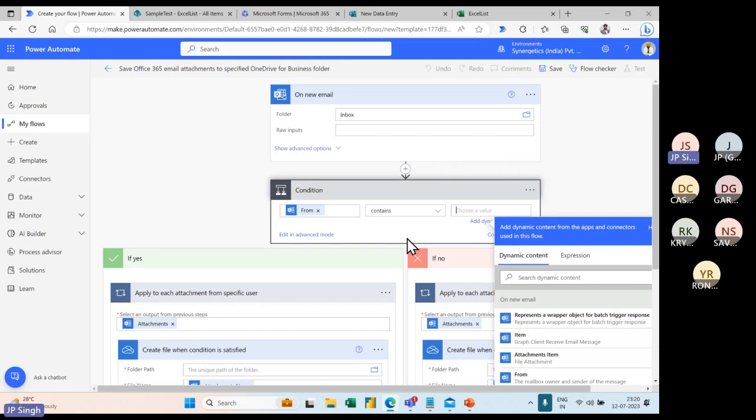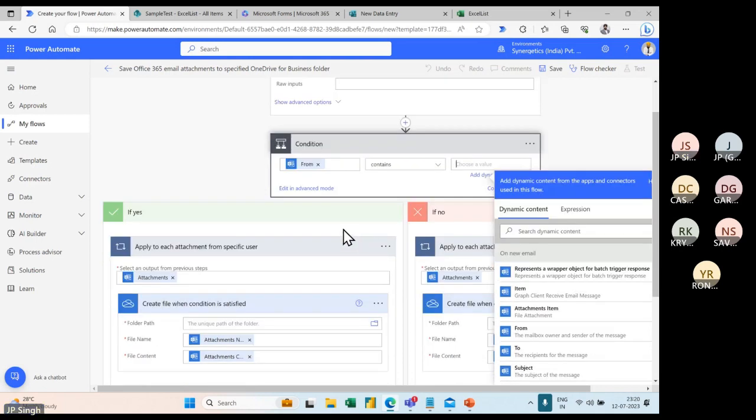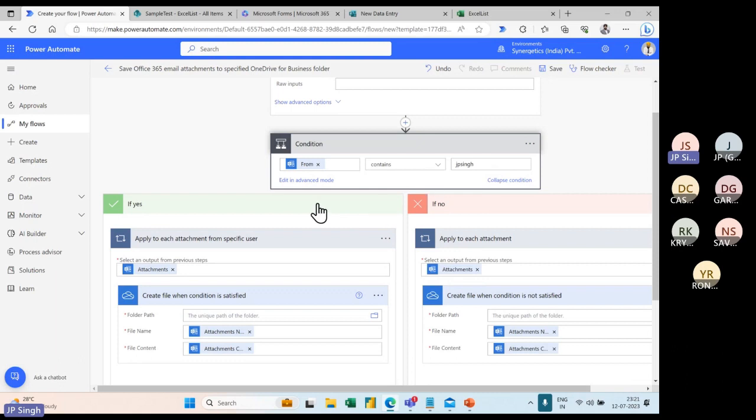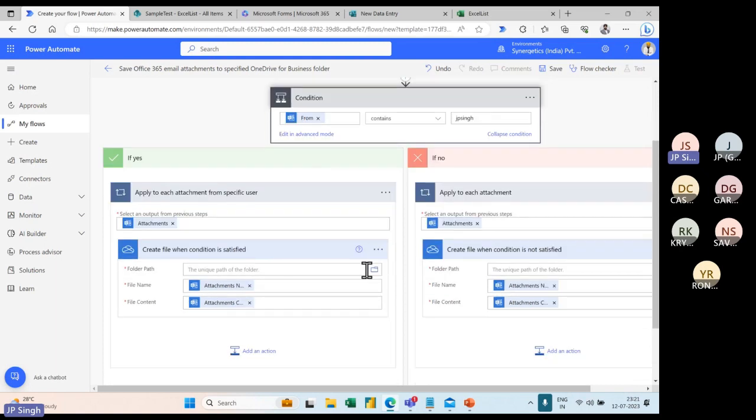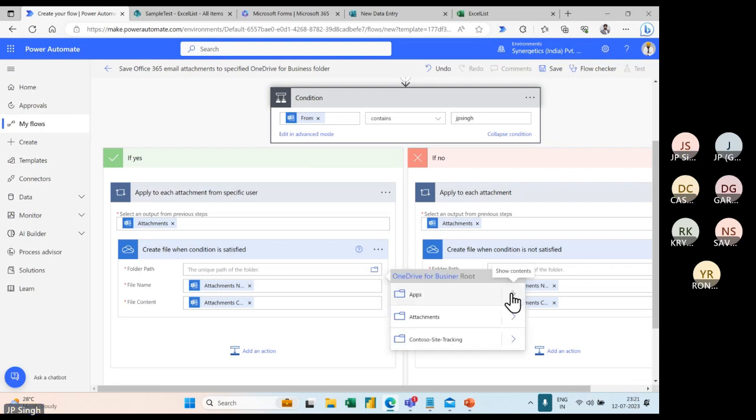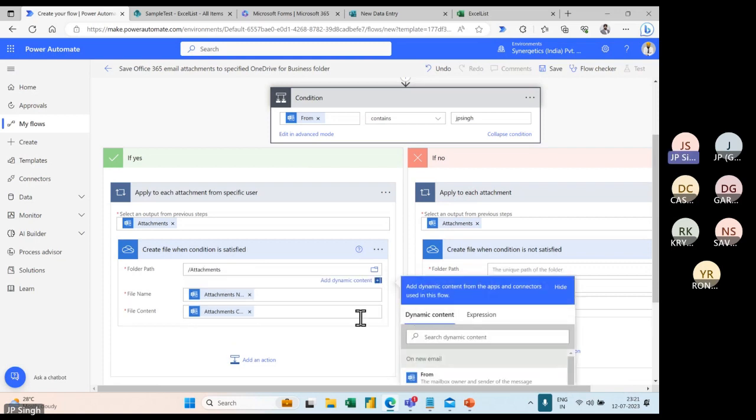I don't have any condition. Triggered body from contains JP. So if any of the mail contains JP, fine, JP Singh, what happens? It will pick up that and download the attachment here. If it contains JP, you have to put the attachment into a folder. I'll pick a folder from here. It's a root. I'll put it under the attachment.